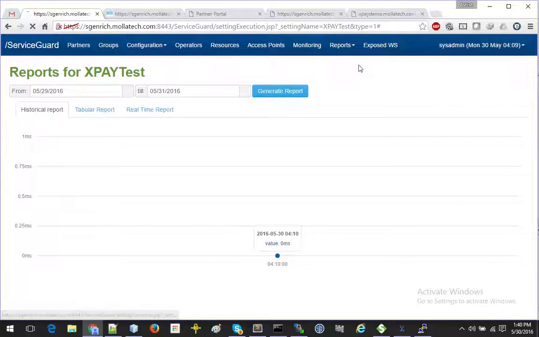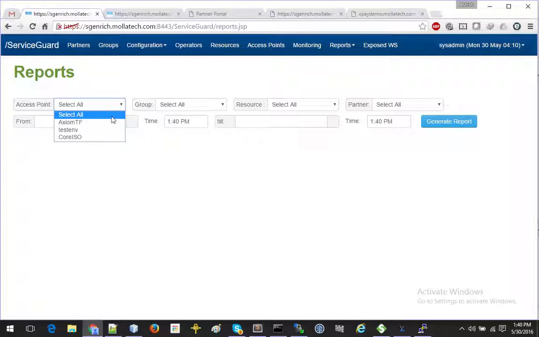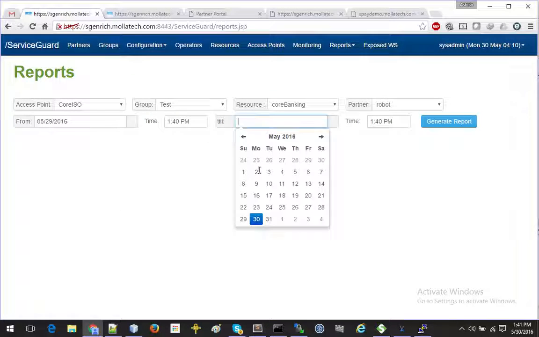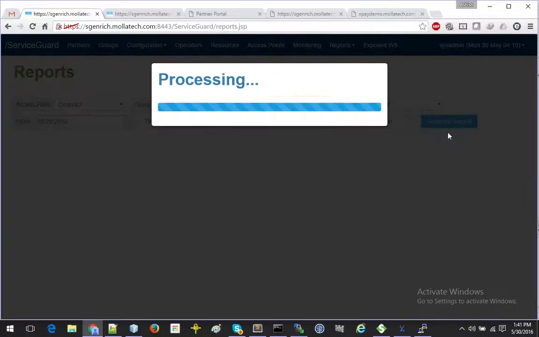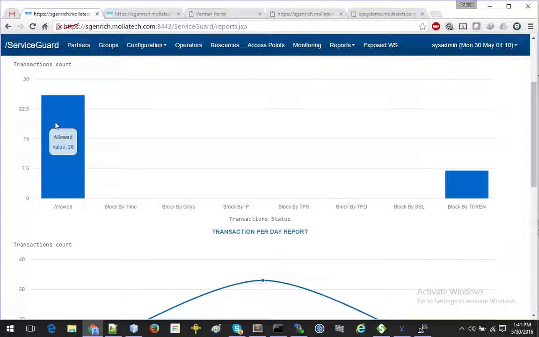So that said, you can look at one more thing, which is reports. And in reports you will see that we can actually pick up the different, like which resource I want to, access point I want to pick up, what group I want to pick up, then what resource inside that group, and then which particular partner I want to pick up for. So this is the way you can actually generate your report that is specific requirement of yours, and then generate that. Yeah, so as you could see, these many transactions have been allowed.